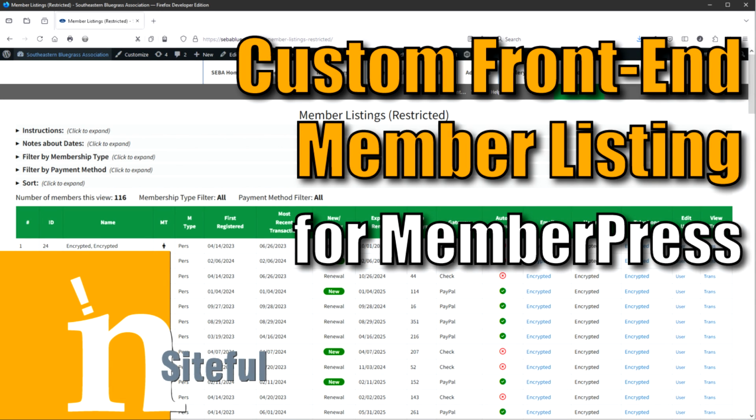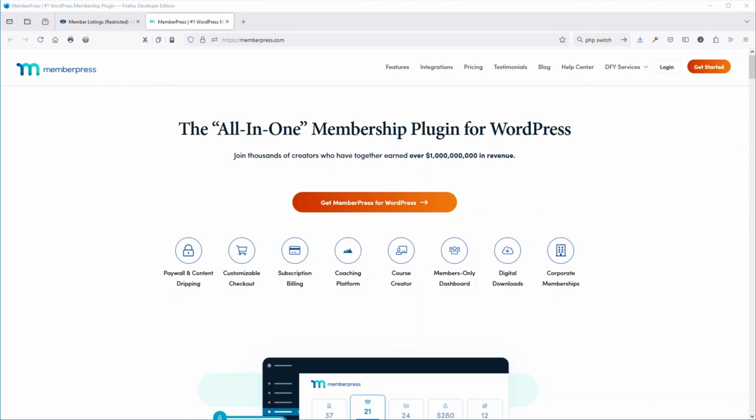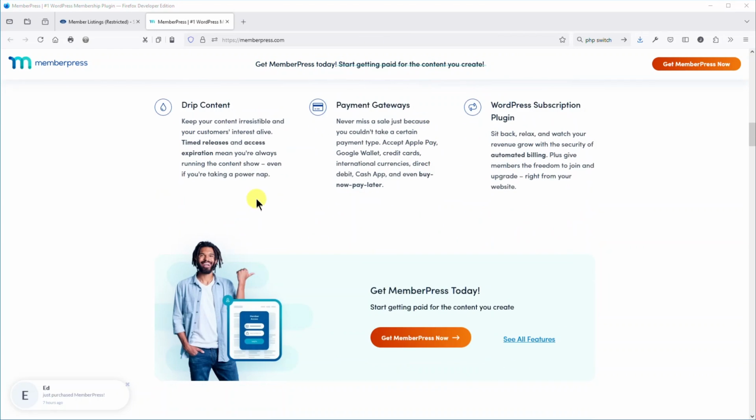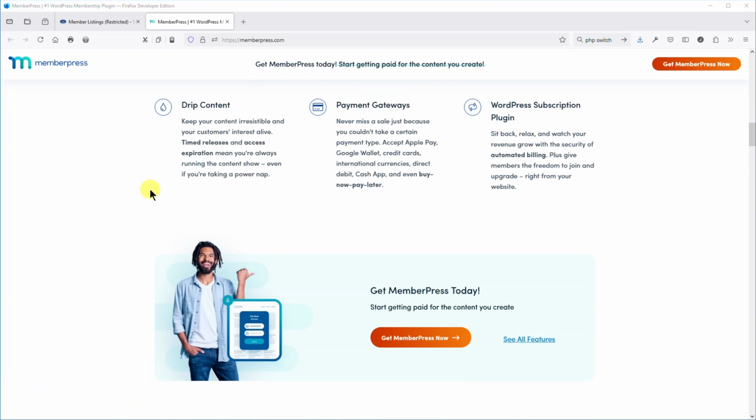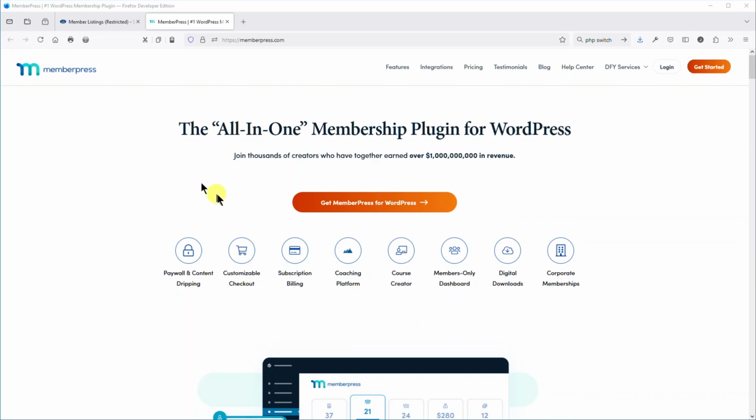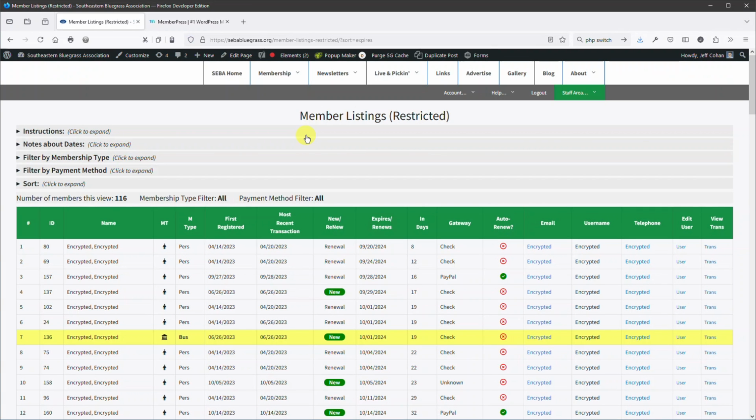MemberPress is an excellent membership plugin for WordPress, but it's somewhat lacking in the reporting functionality department. Now, this deficiency is actually an opportunity for developers, and I've availed myself of that opportunity to create private, protected member listings for some of my clients who have MemberPress membership sites. Here's a view of the member listings page for the Southeastern Bluegrass Association's membership site.